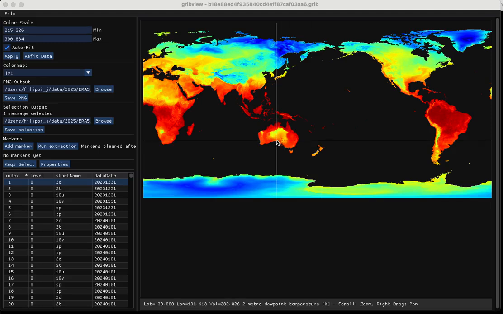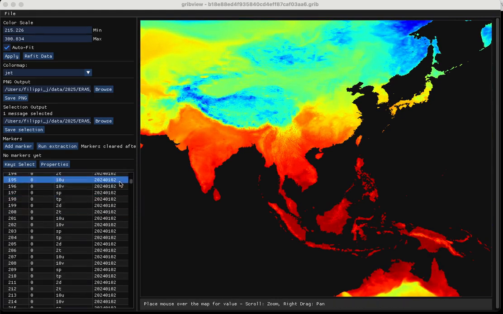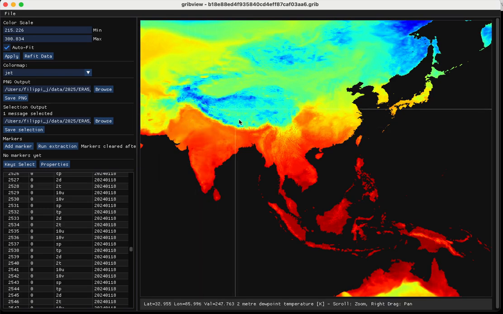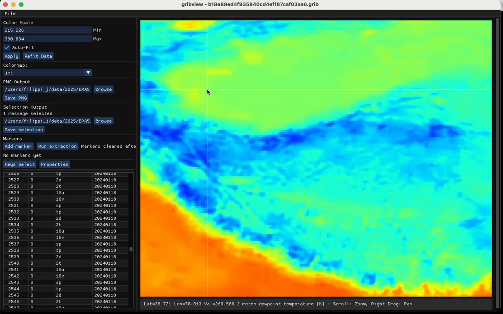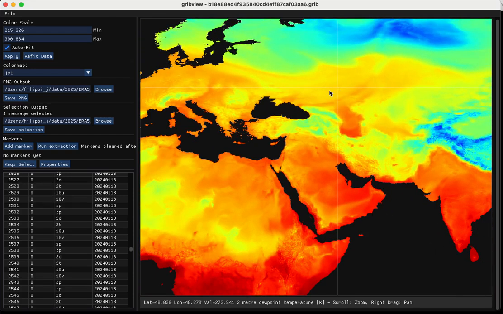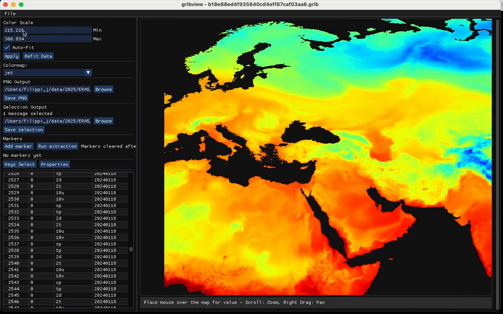To use GribView, here is the main view. I just opened the file with multiple messages. What you can see is that you have a cursor here, with the actual values at this given point down under. You can scroll or drag using the mouse with the right click, and you also have a color scale.